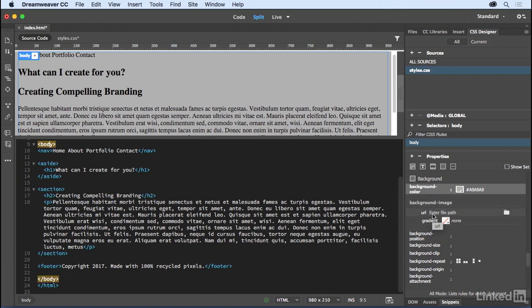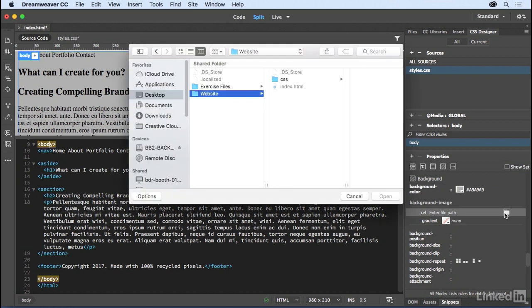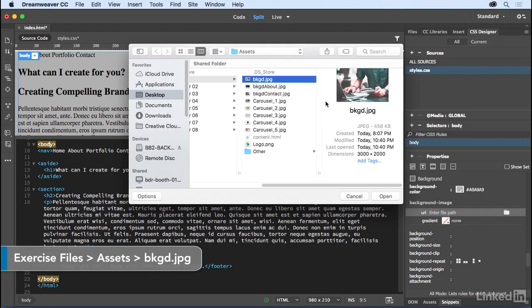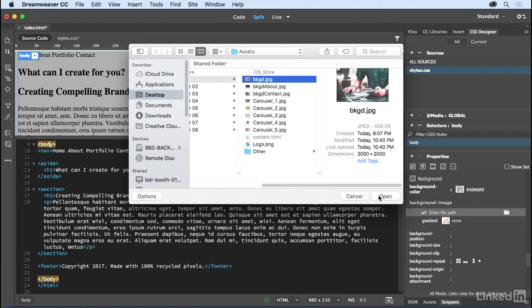So that's what I want to do. I don't want to worry about entering in a file path. I can browse to that file. So if you have access to the exercise files, if you go in assets, right in here, here's your background JPEG. Could be PNG, could be GIF. That's what I want to locate. Selecting open, and watch what I get.